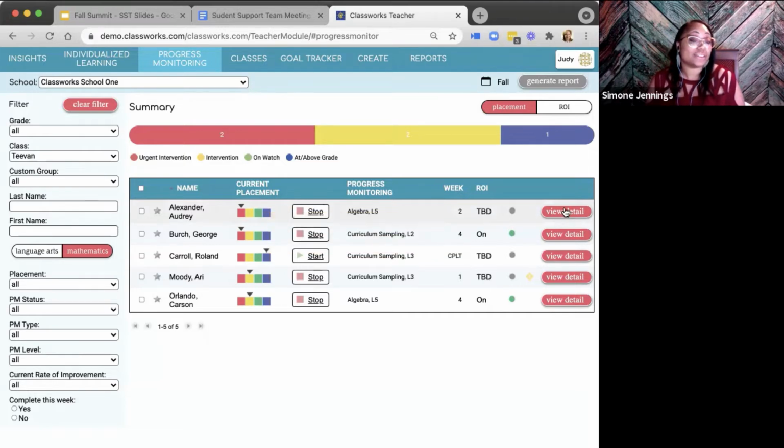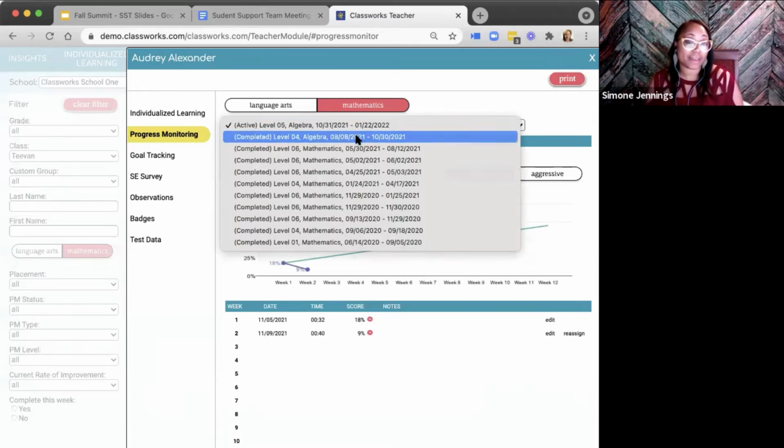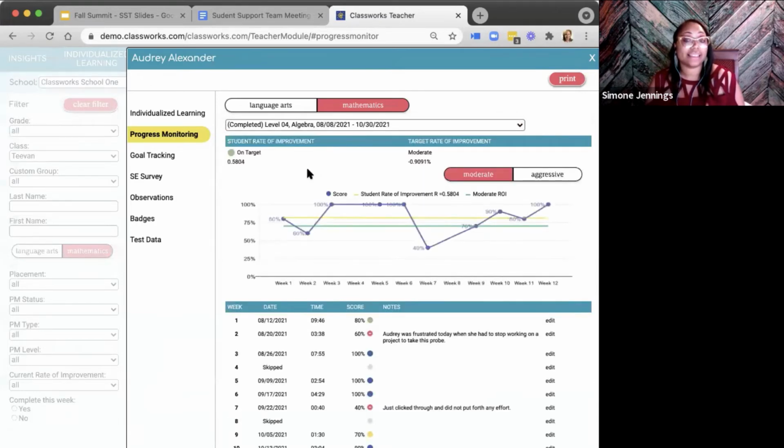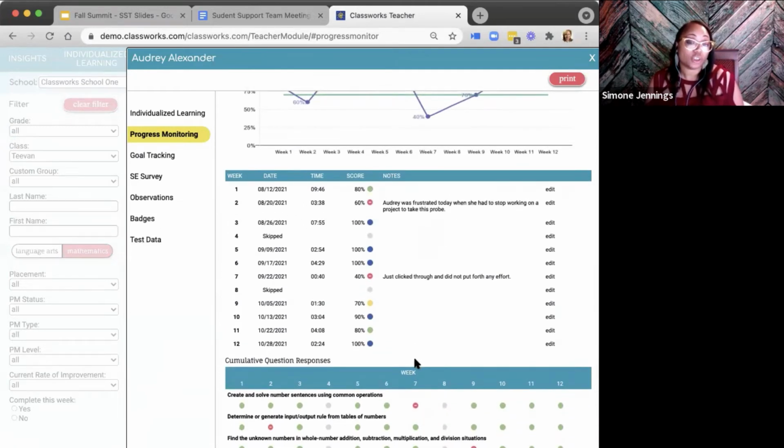Jumping into the student details, we see her progress monitoring is targeted using skills-based CBM probes, assessing algebra on the fourth grade level. And as we scroll down, we have some notes. She showed some frustration when taking the probe. So Ms. Poole shared that she's also making sure that Audrey now takes her probes when she first comes into class to avoid interrupting any other assignments or projects that she's working on.